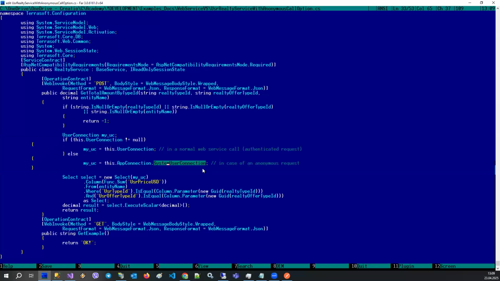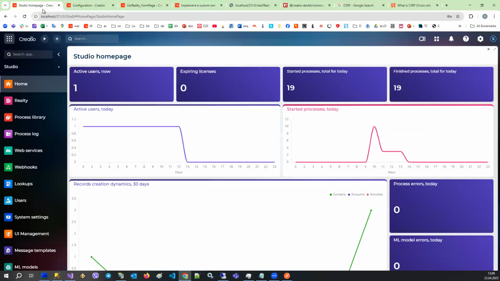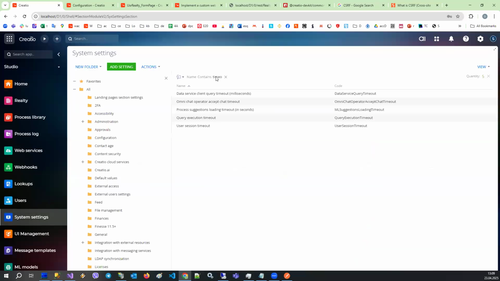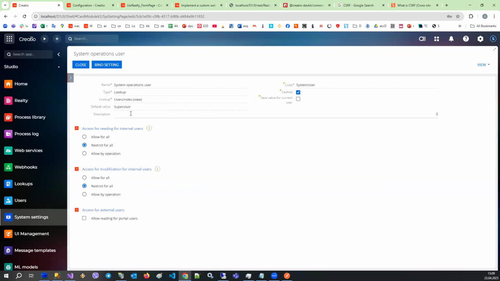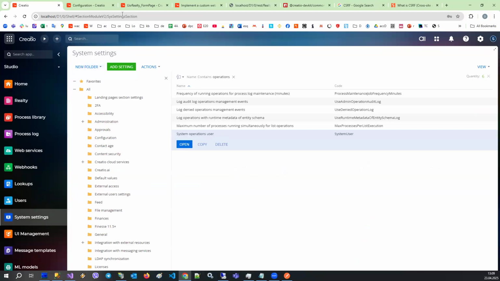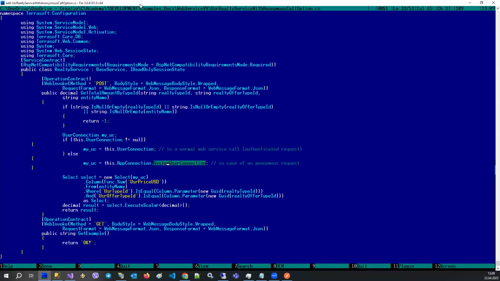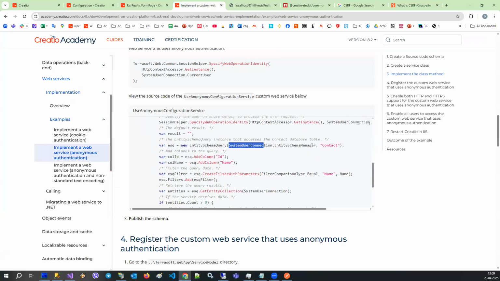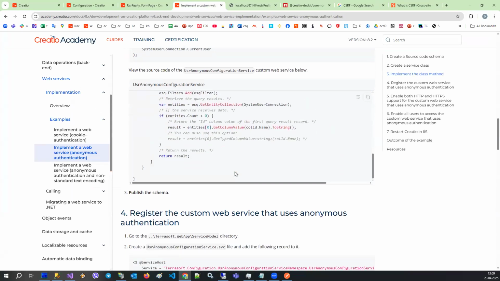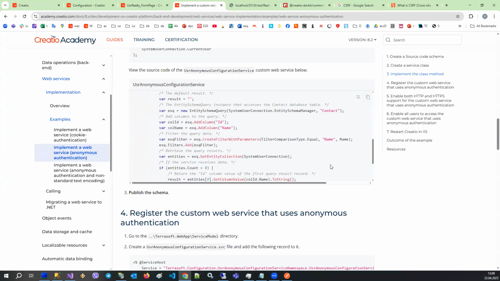Of course, it will always be the same user. And this user for system user connection is set in a special system setting, which is called system operations user. And usually this is supervisor. That's why it's not a good idea to revoke licenses from supervisor. So finally, you have code which will use maybe system user connection instead of original user connection. All other actions in your code could be absolutely the same.